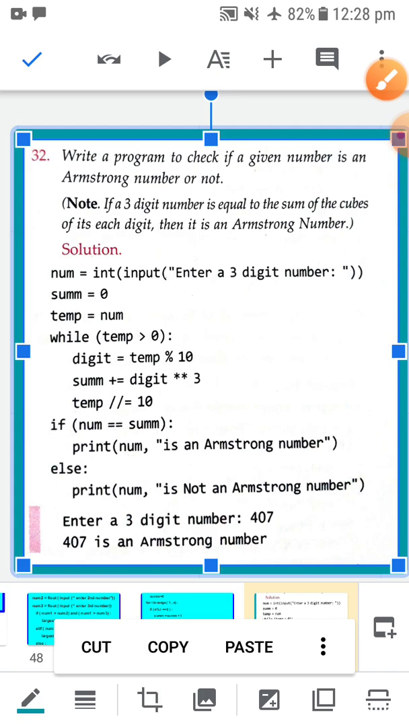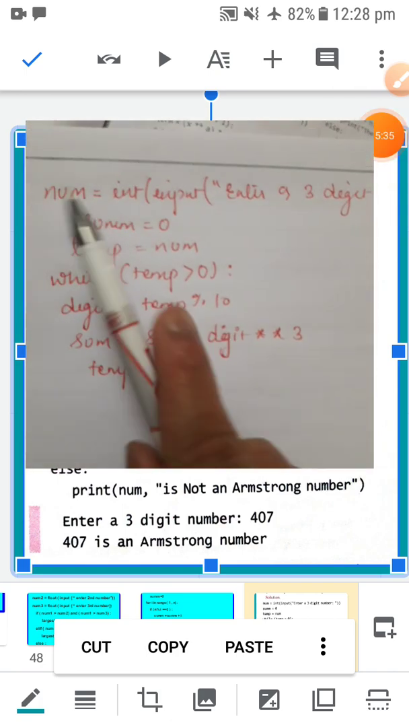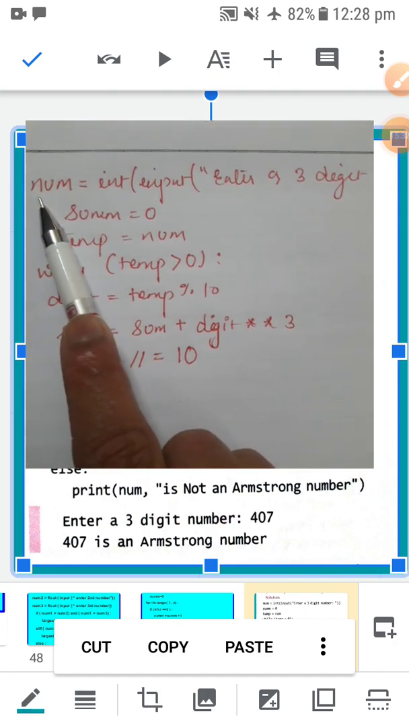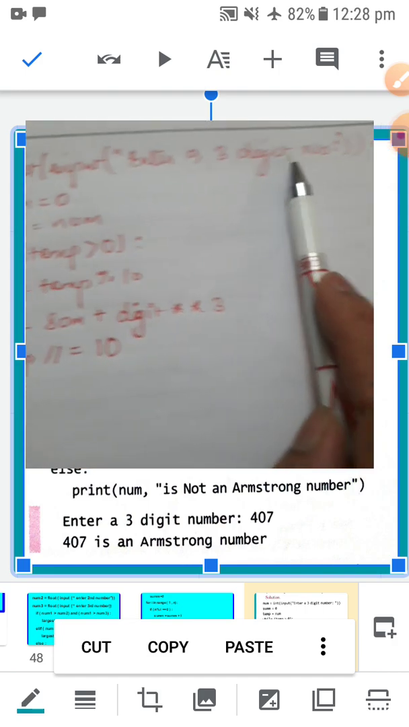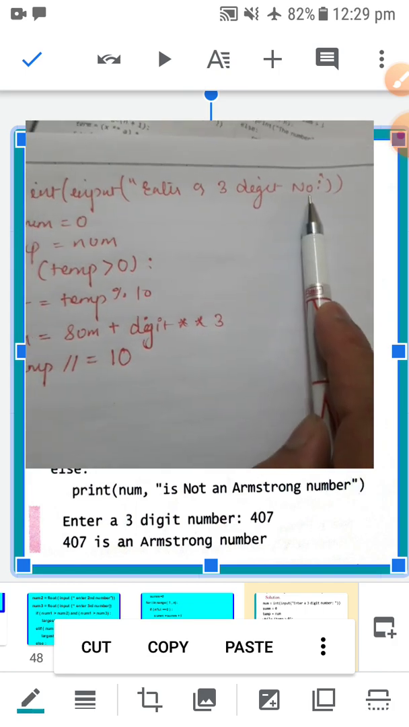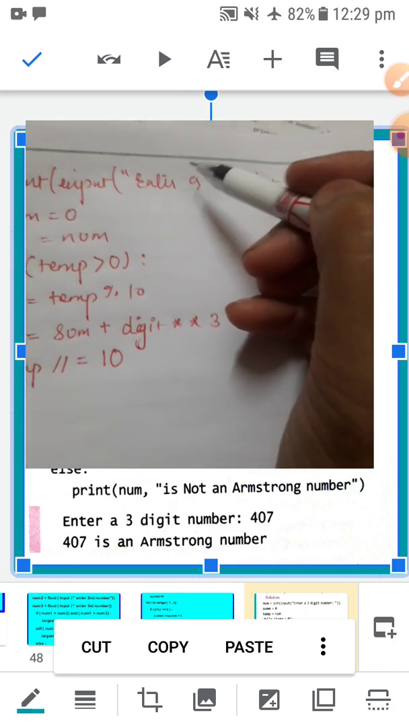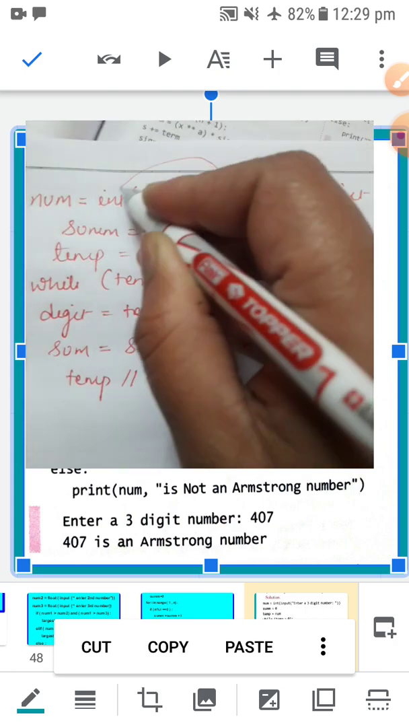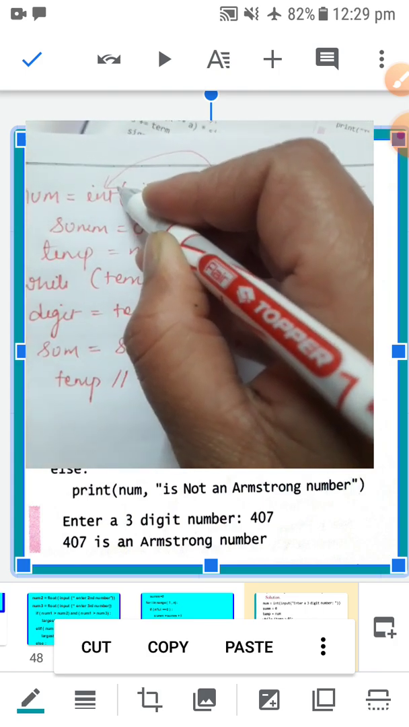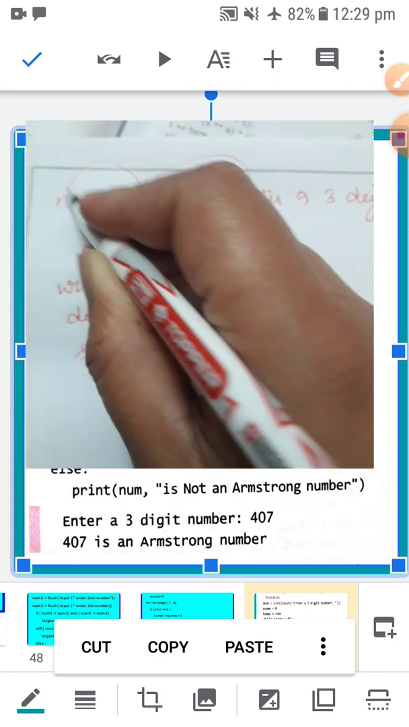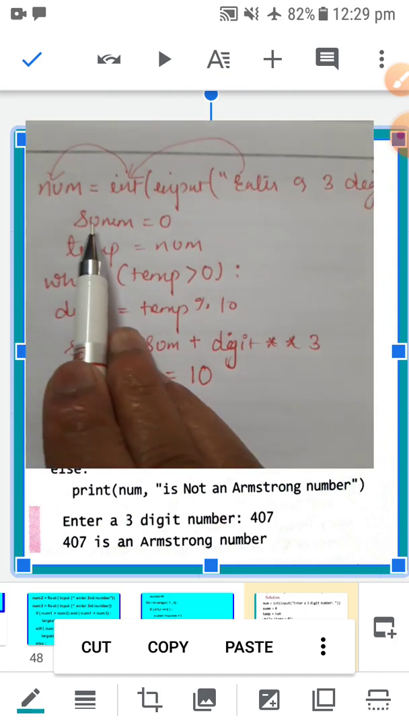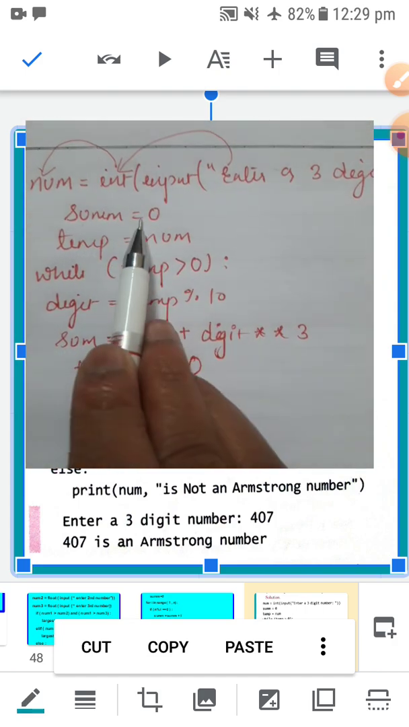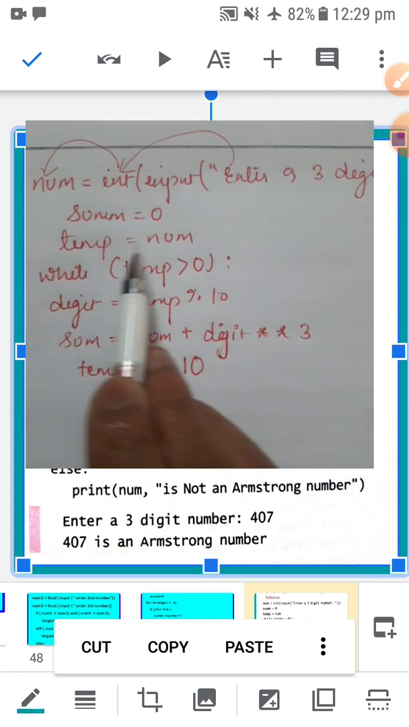Okay, now try to understand this question, children. Again I will show you this question in the notebook. The first line: num is a variable, int input, enter a 3-digit number. Whatever number you enter is going to be converted into int, typecasting is there. After that, it is stored in num. Now sum, again a variable, equal to 0, and temp equal to num.